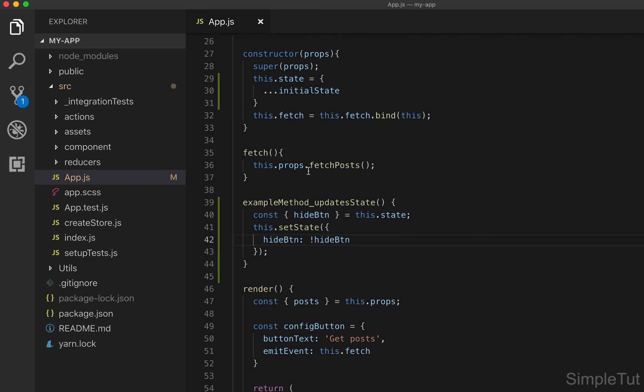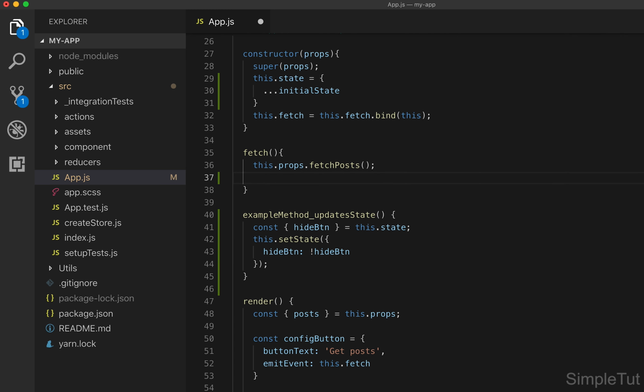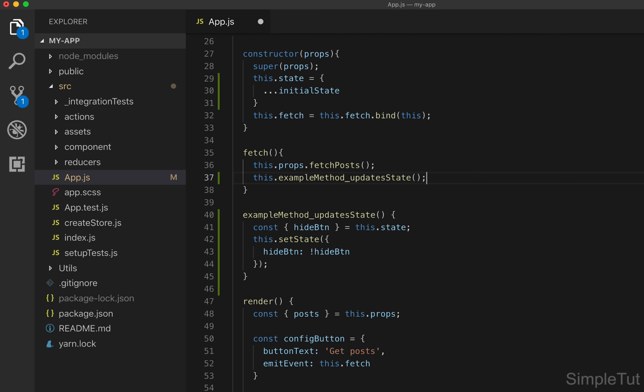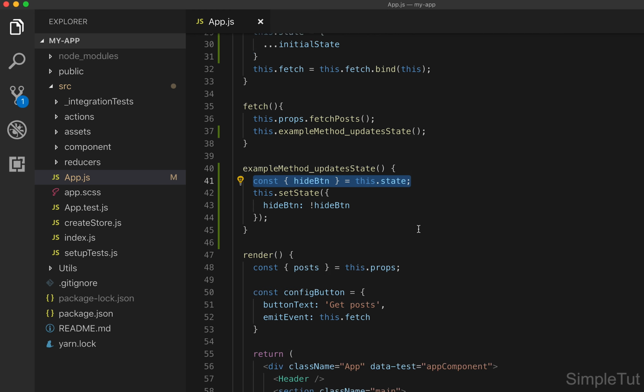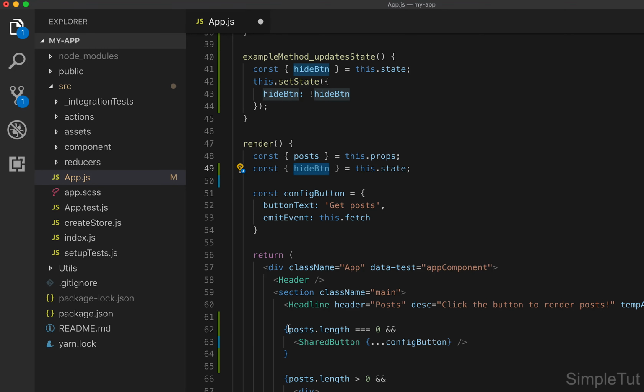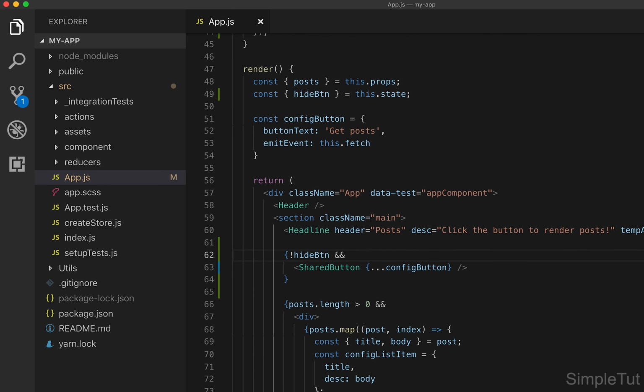So all we need to do here is, of course, this is where we're actually dispatching that action. So after we've dispatched the action, we'll trigger this method here that's going to update the state. And then to actually update the UI and hide the button, within my render method here, I'm going to destructure from state our hideBtn value so that I can basically implement that here to hide the button. So if it's set to true, we're actually going to hide the button.